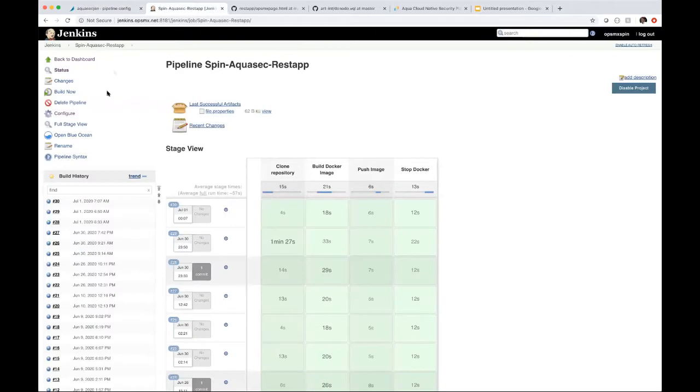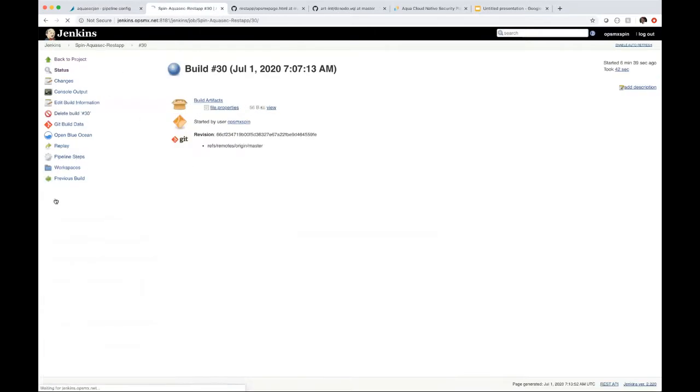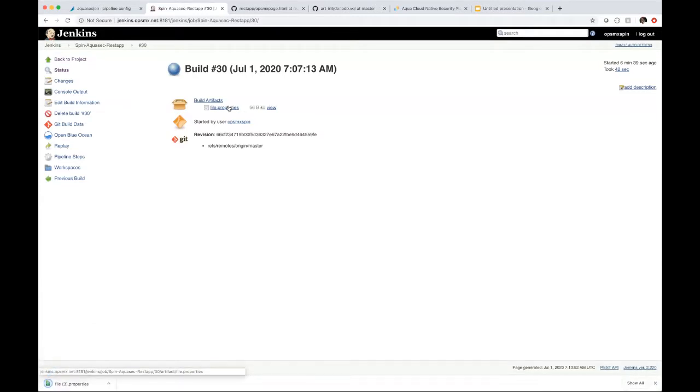So how does it look? This is my Jenkins job, and this is one of the runs that had happened in the past. If I look at the properties file, you'd see that it sends me the image back that it produced and the Git branch it is. But what I'm more interested in is the image that it produced.